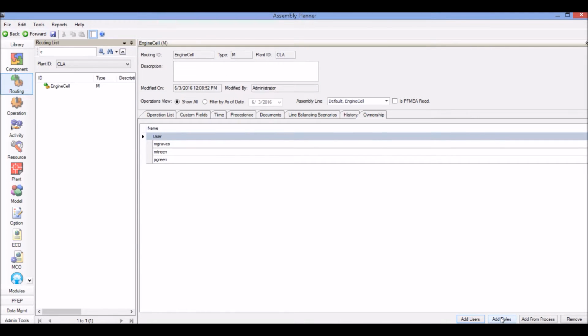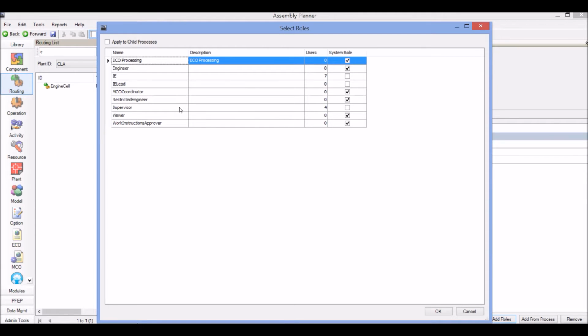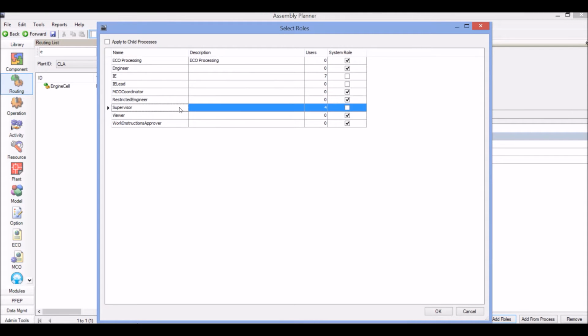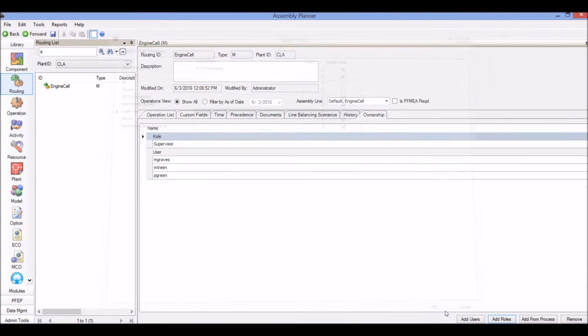I can also add roles, and what this does is you can select a role, and any users mapped to that role inherit the permission to edit this routing, and in this case, all the operations and activities underneath it.